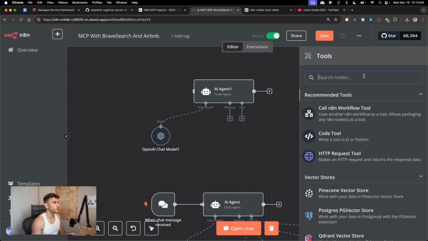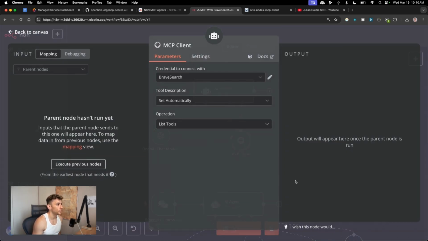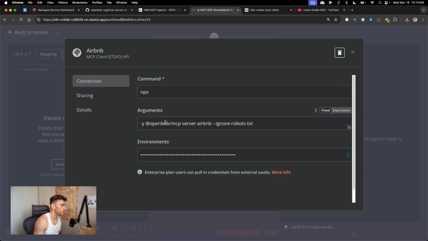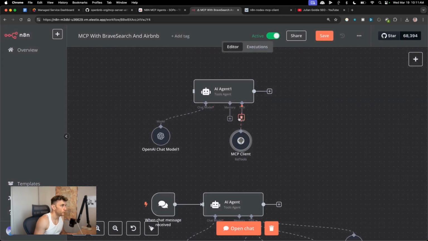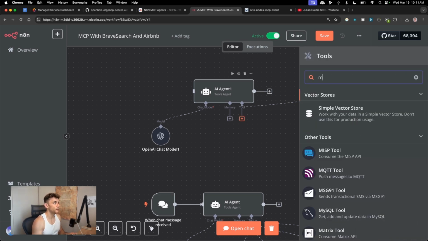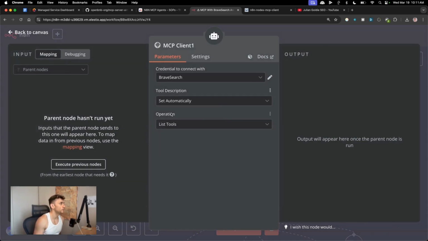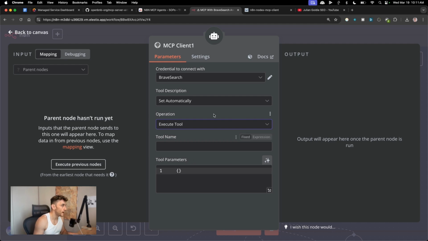So inside the tool section, we're going to add MCP. And we're going to use those credentials we created earlier. All right. So for example, Airbnb, these are the credentials we talked about earlier, and we're going to have that set up. All right. That's going to be the list tools section. Then what we also need is not just list tools, because that's going to find the tools, but we also need the MCP client for executing the tools, right?